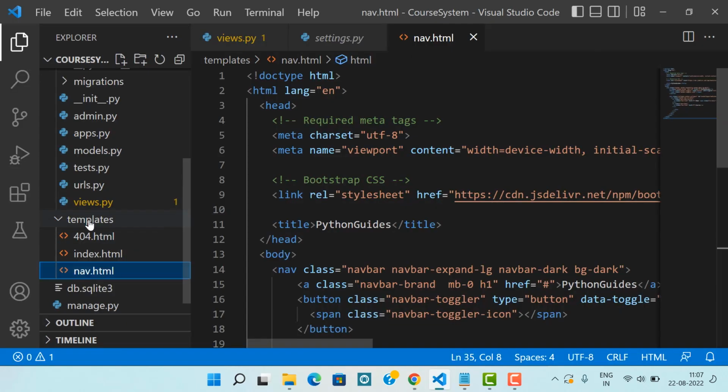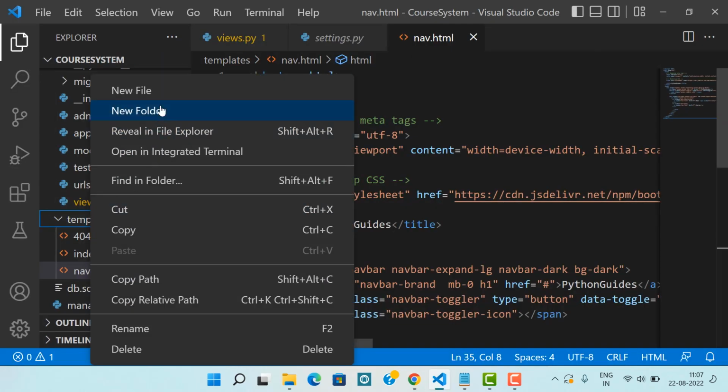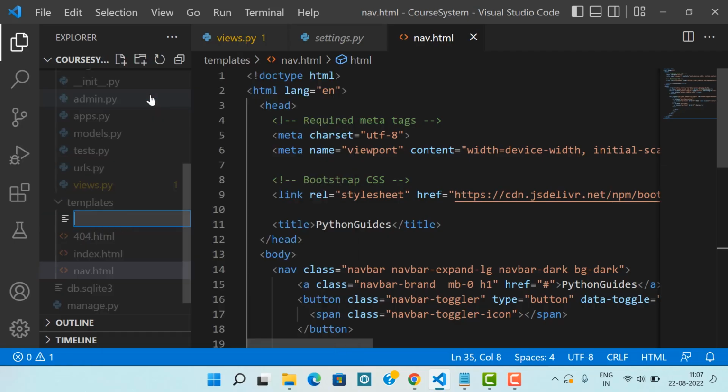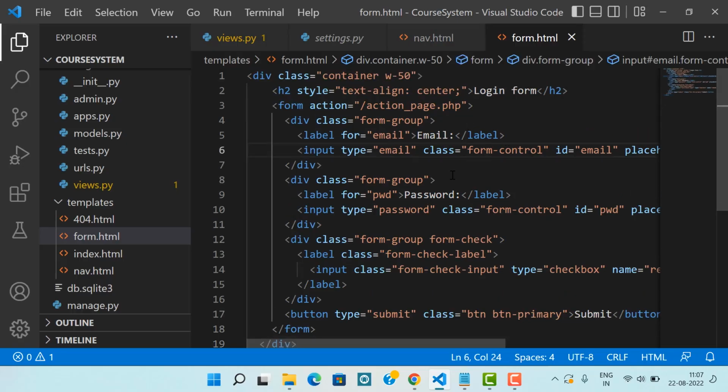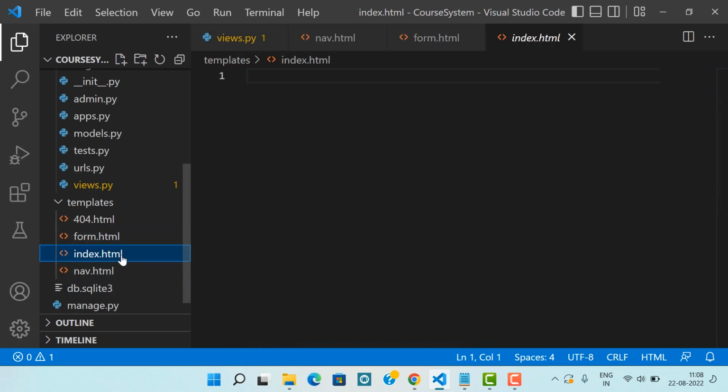After this, let's create one more template. I will create one more file, and let me name this file form.html, and here I will define one form. I have already put this code. Now I have two pages. On one page I have a navbar, and on the other page I have a form. Now I will use the include tag to include both of these pages in our index.html page. For this, I will open the index.html page.